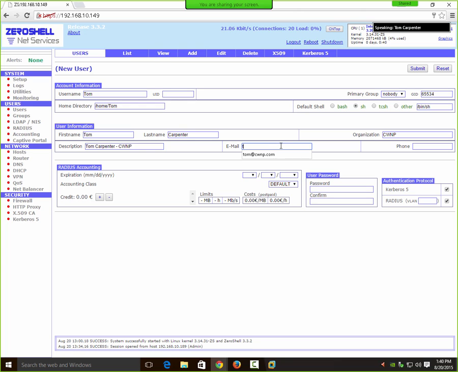And we'll go ahead and put in an email. Okay, so then we can set an expiration date. When does this account actually expire? Maybe we're only going to let it work until January 1, 2016. We could set up limits, add credits, and so forth, and set up cost limits for this particular user if we wanted to, or if we were using that feature. Right here, we need to set the password.